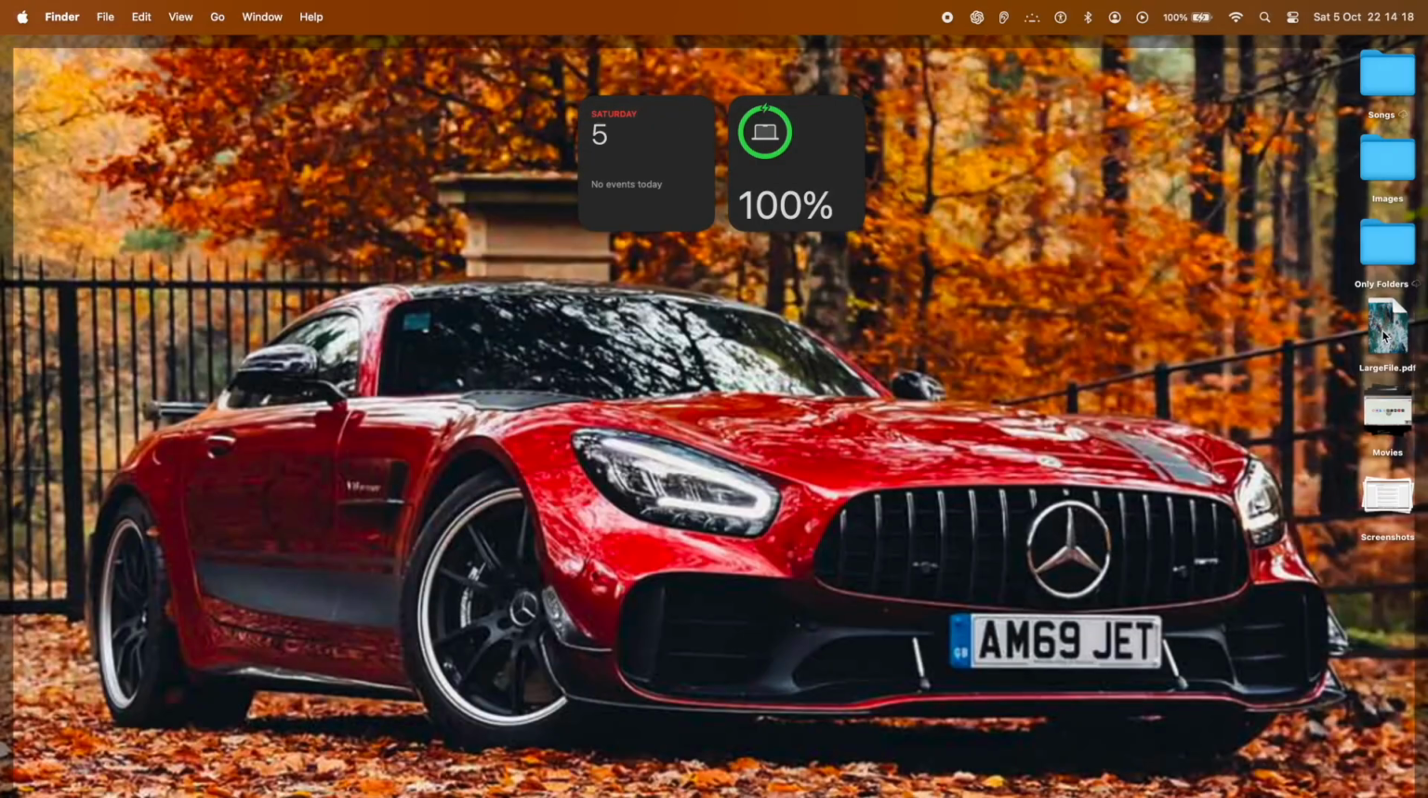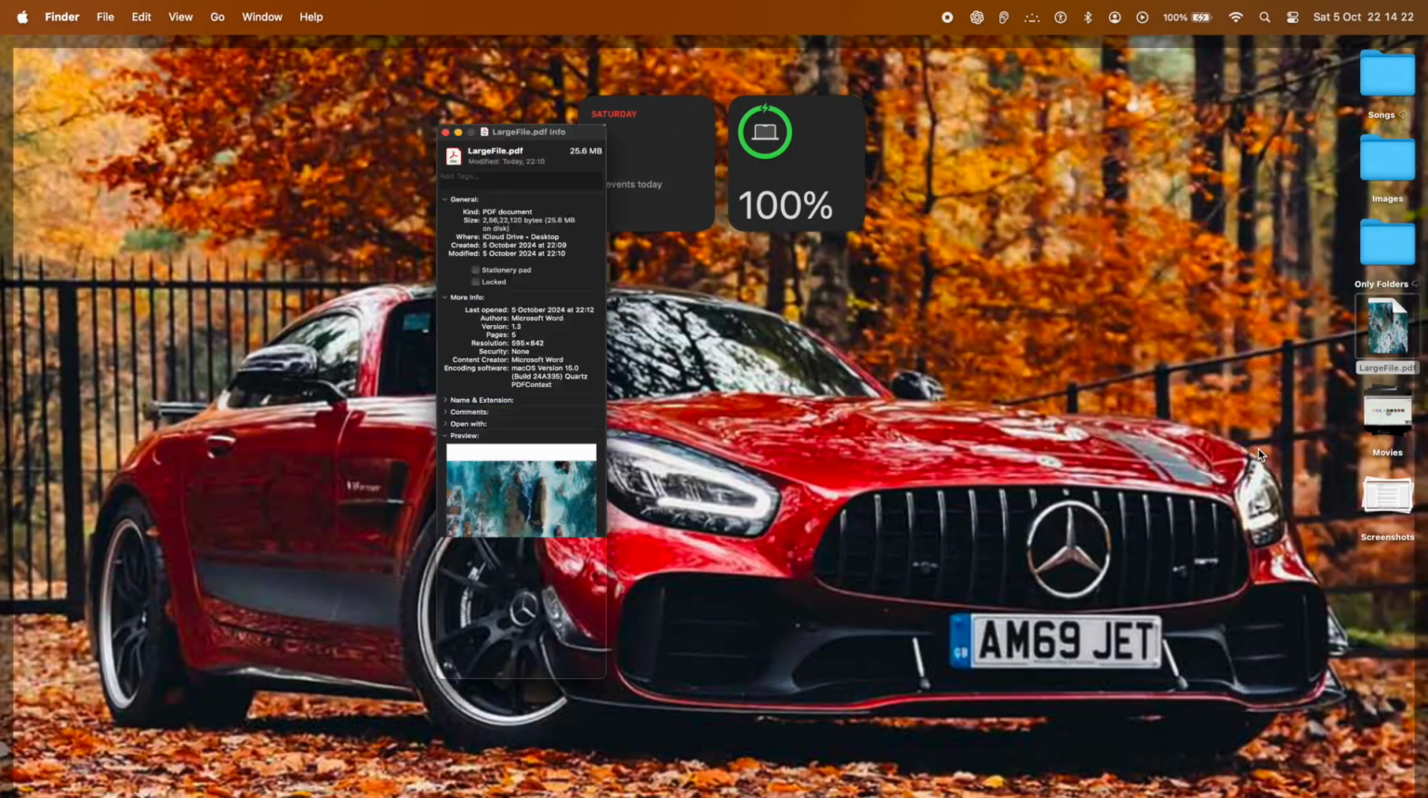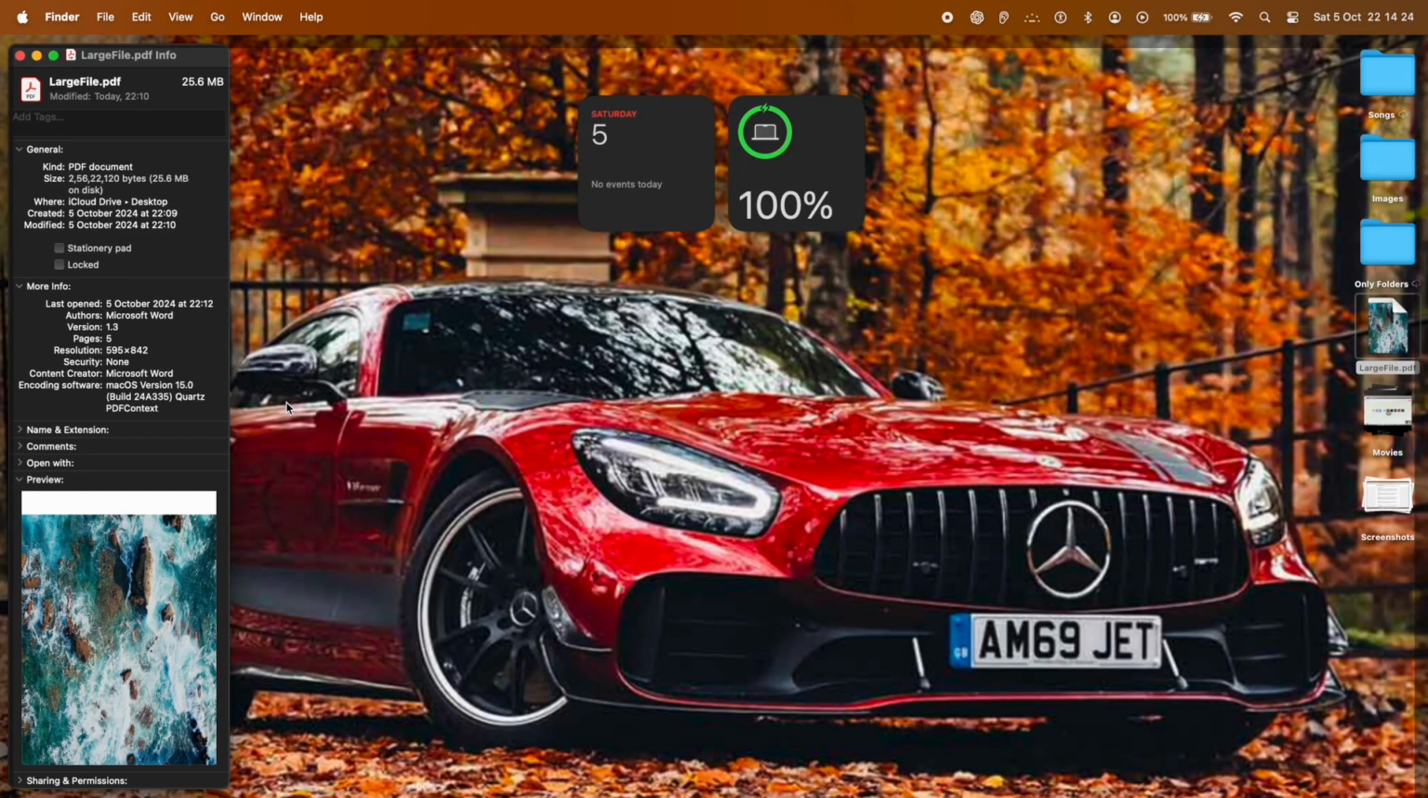Today, let's see how to compress a large PDF file. Let's check the size of large file.pdf file. Looks like the file size is 25.6 megabytes. Let's compress it.